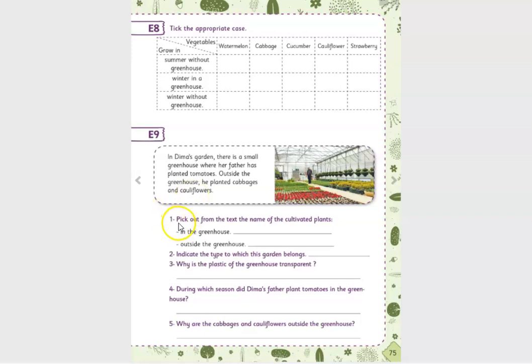The first question: pick out from the text the name of the cultivated plants in the greenhouse. What are the plants that are planted in the greenhouse? It is tomatoes, right? Now, what are the plants that are planted outside the greenhouse? They said that he planted cabbages and cauliflower outside the greenhouse. So they are cauliflower and cabbages.